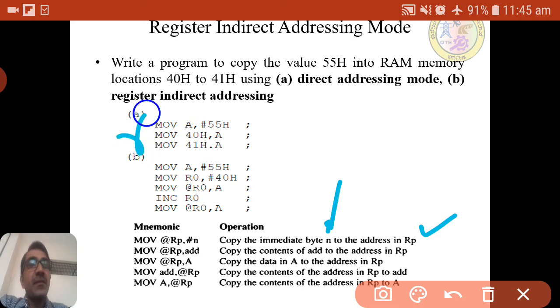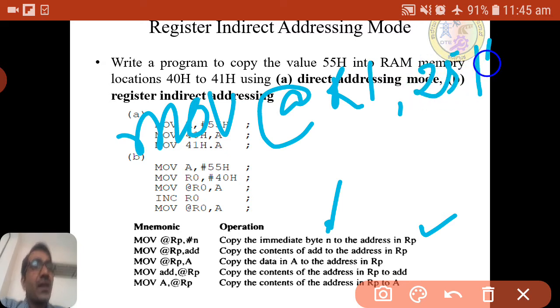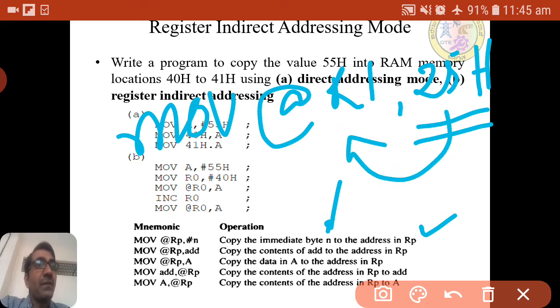So it is like move @R1 comma 25h, okay. Here the hash is not there, so what will happen? The 25h will act as an address. This is memory to memory, so 25 is pointing to some memory location. The content of that, not 25, the content of the 25h memory location will move to the address which is stored in R1 here, okay.